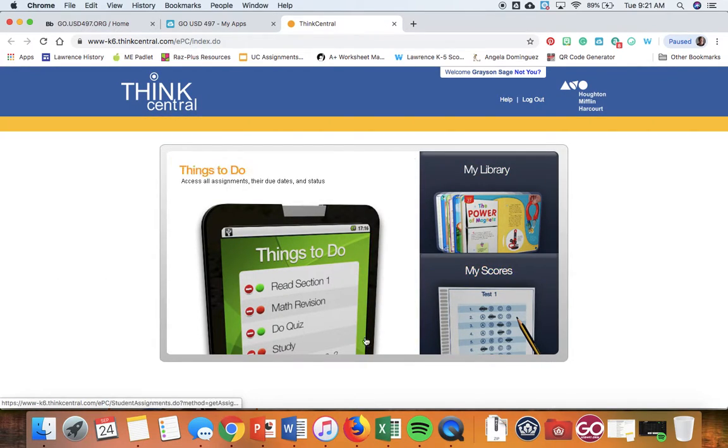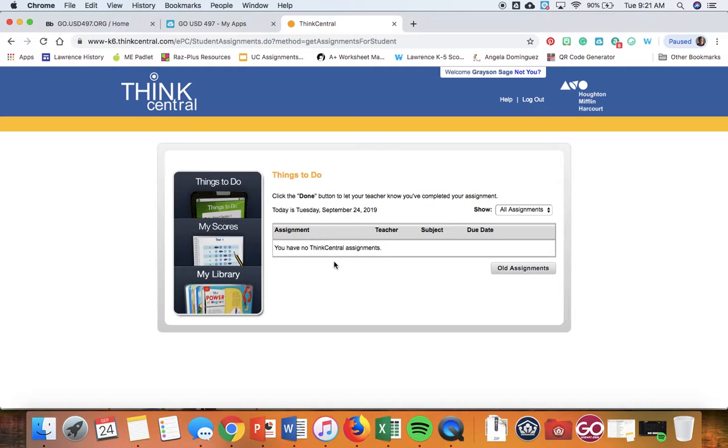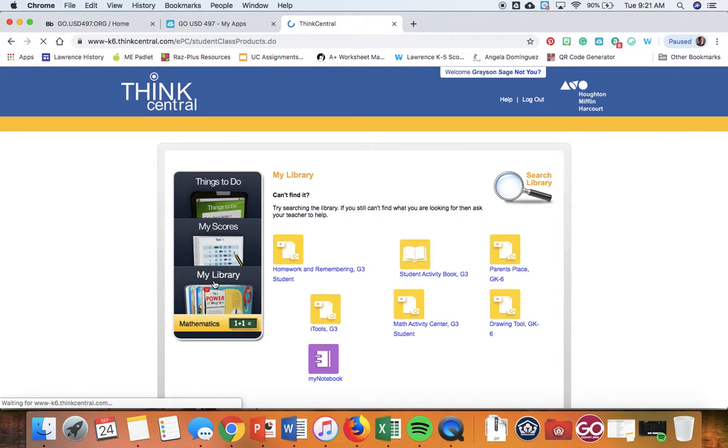So the different things that I have right now as a student are things to do, my library, or my scores. So if I want to check my grades, I can go here. If I want to look at things to do, if I have any assignments that are ready, they would be right here. Now, this person doesn't have any assignments, so instead they could go to my library.